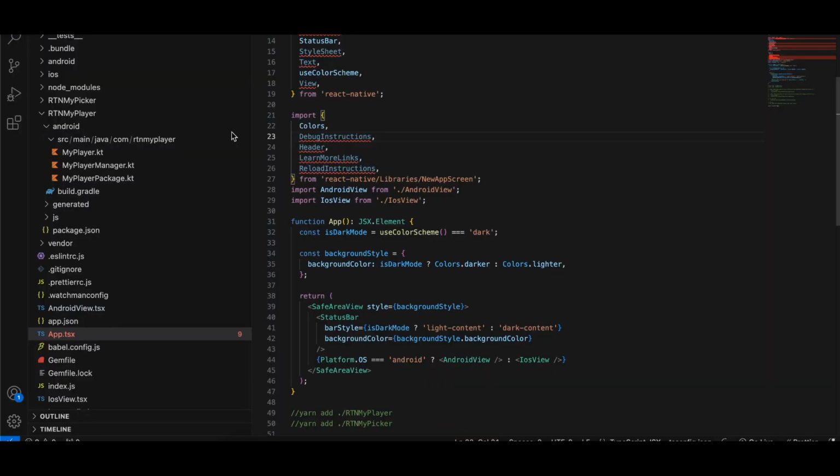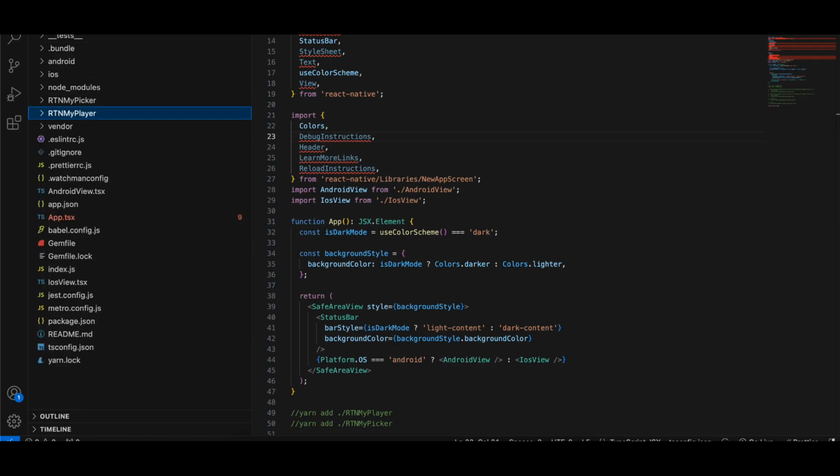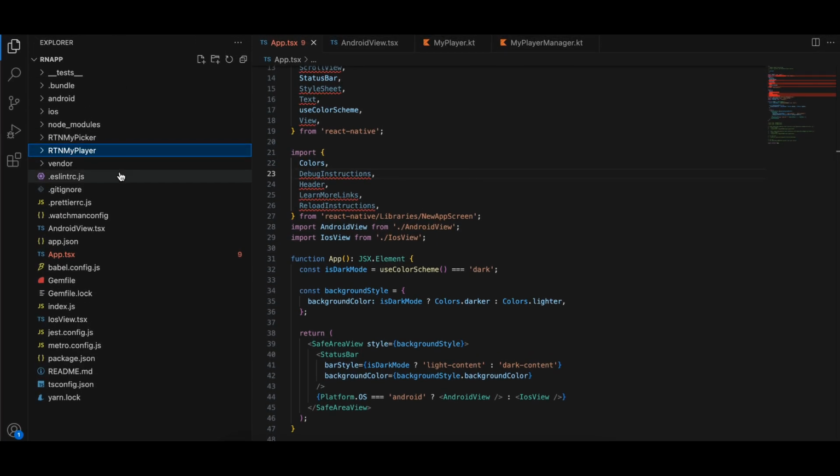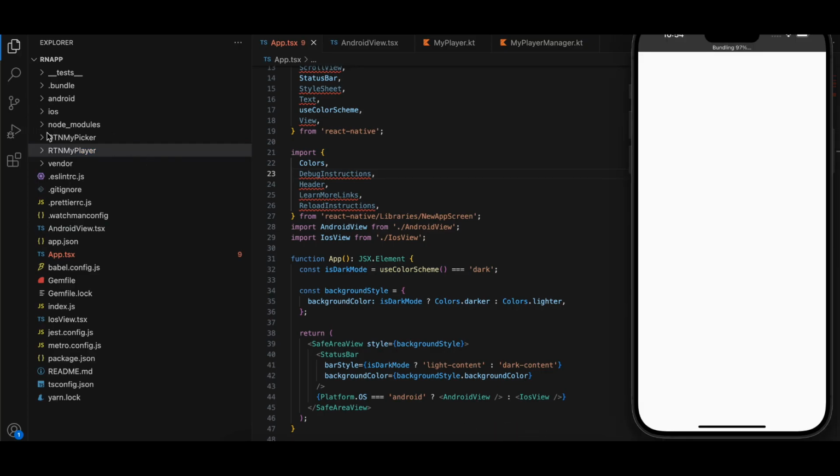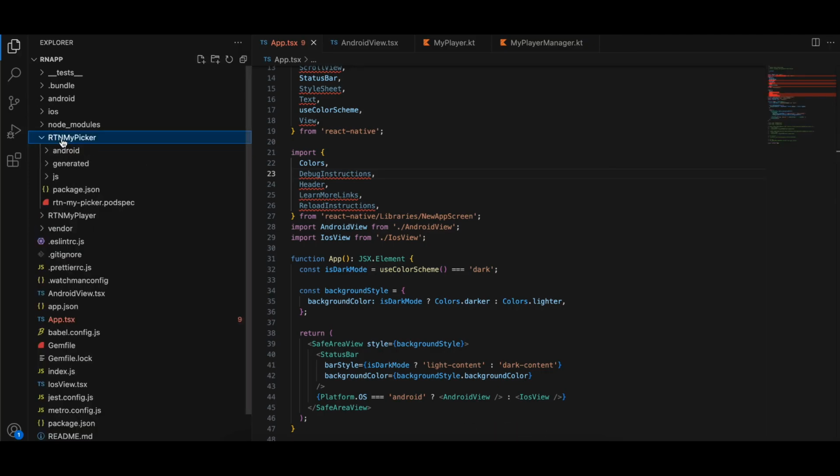So once that is done, what you will have to do is firstly create this folder called RTNMyPicker. Okay, is it loaded? No, it's still loading.